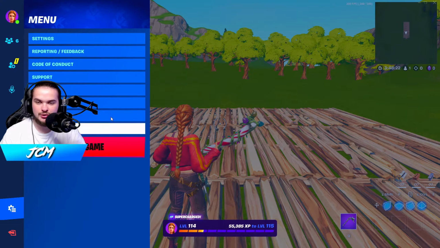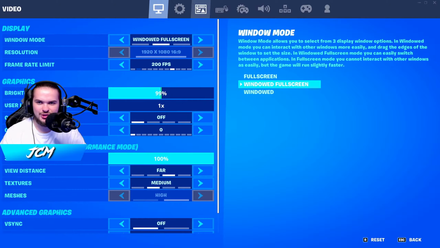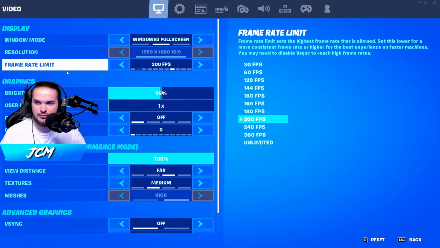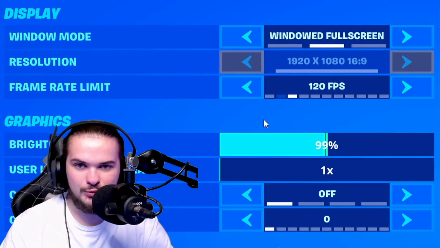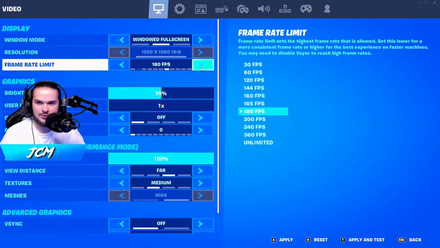All you have to do is go into your settings, which you probably know this already, but just in case you don't, you can go right here to frame rate limit and set your frame rate to whatever you want it to be. On console, probably have it about right here at 120, but on PC you can go up to as high as the hertz on your monitor allows you. I cap mine at 200 for one reason.